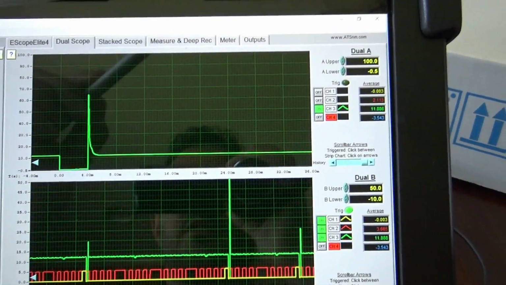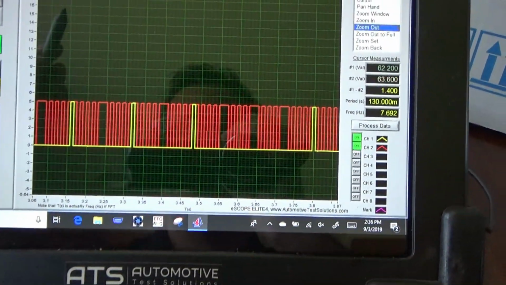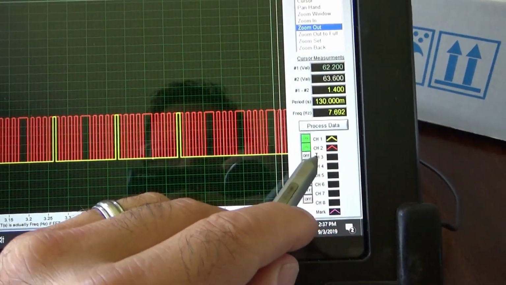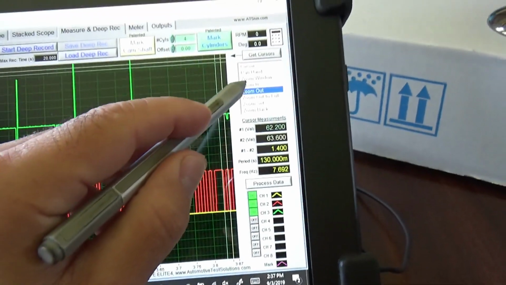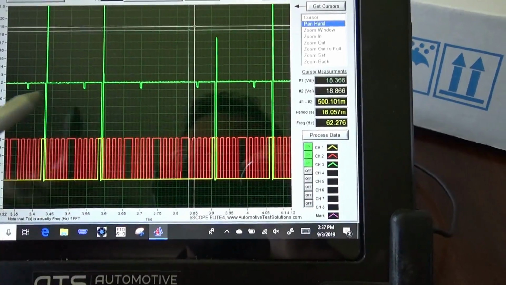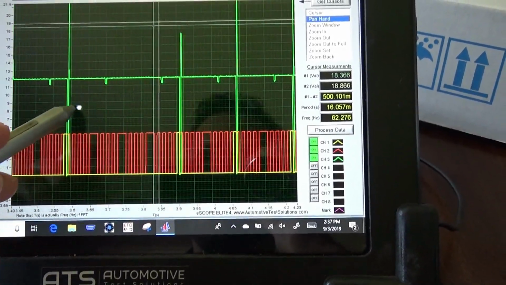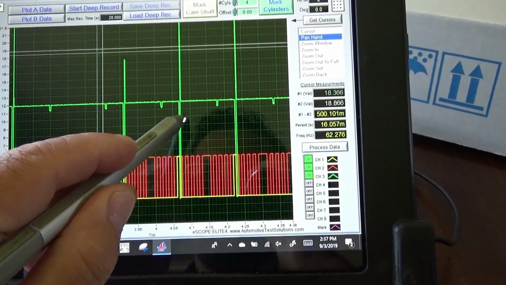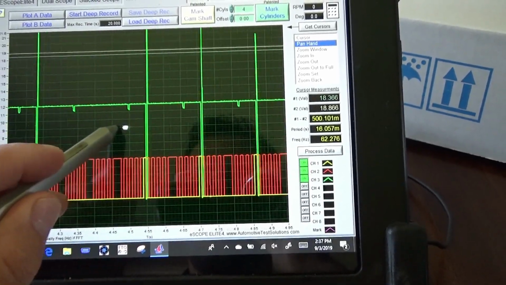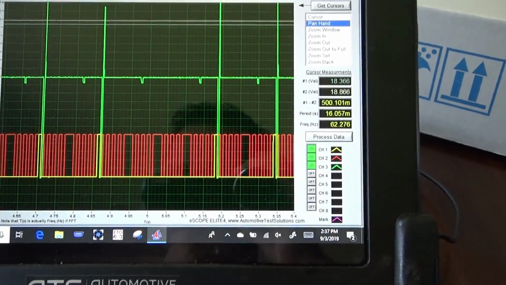So in this case, I'm just going to go over here to my measure and record screen, and I'm going to plot B. And what I can see here is, again, panning through here, we see 2 injector pulse widths and then a missing one. And then we see 1, 2, 3 events and then a missing one. And then another 3 events and a missing one. So the question becomes, why?